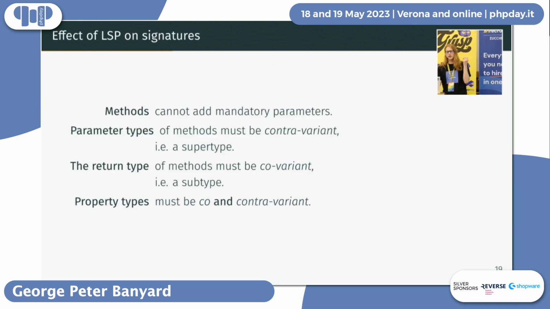So the effect of LSP on signatures is that a method cannot add mandatory parameters. The parameter types of methods must be contravariant, i.e. a supertype. What? Yes, I was lost in my slides. And the return type must be covariant, so it must be a subtype of the parent return type. And property type must be co- and contravariant.